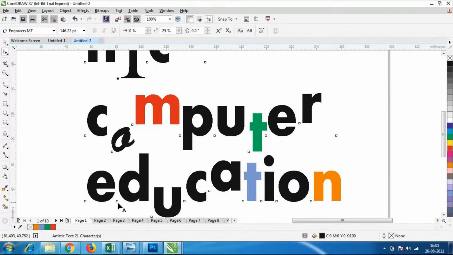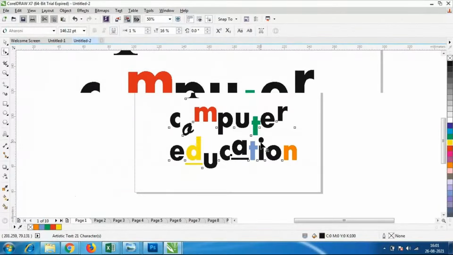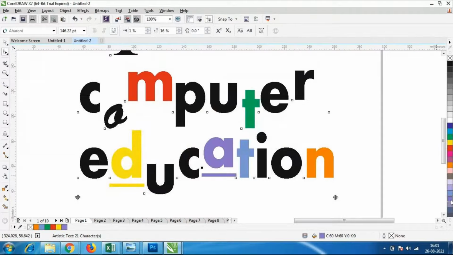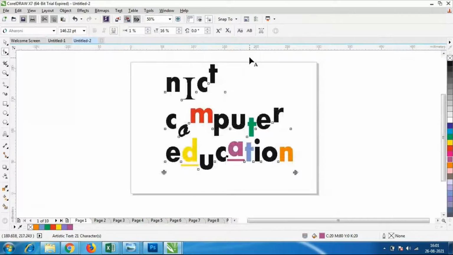You can click here, give any color, change the font, and underline the text. Only that text is underlined. I click here, and only that text is underlined with a different color. That is one nice option in CorelDRAW. No other software has this kind of option.